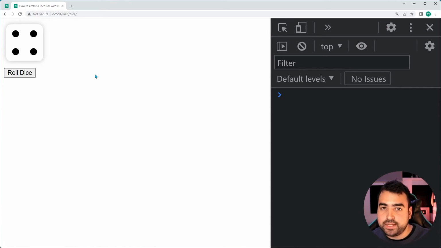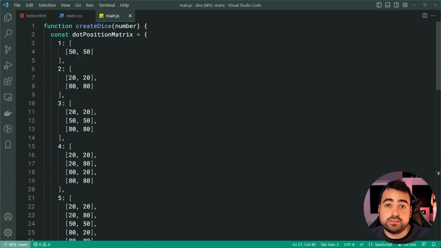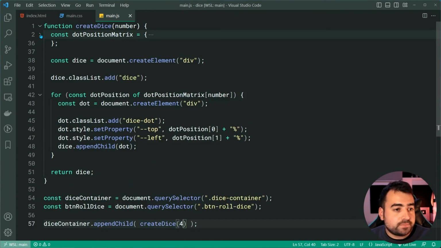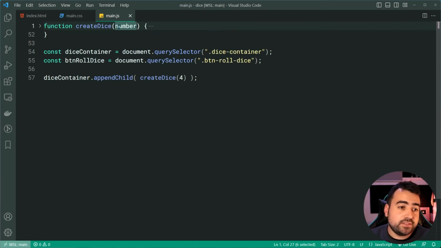So make sure you test 1 through to 6, but you should see it working just fine if you copied the matrix correctly. Cool. We have the create dice function made, which means we can now create random, or not random, but we can create dice at a specified number using some JavaScript code. So naturally, the next step is going to be to create random dice using JavaScript, a set of random dice.